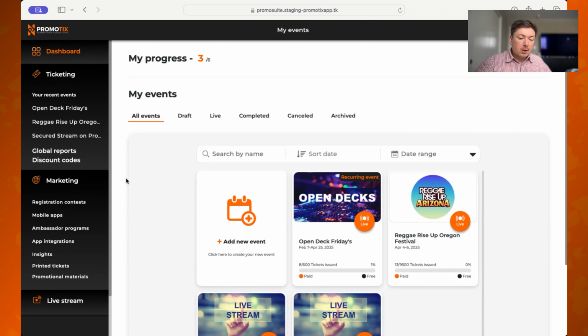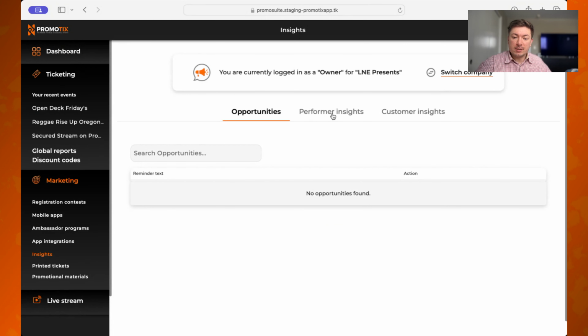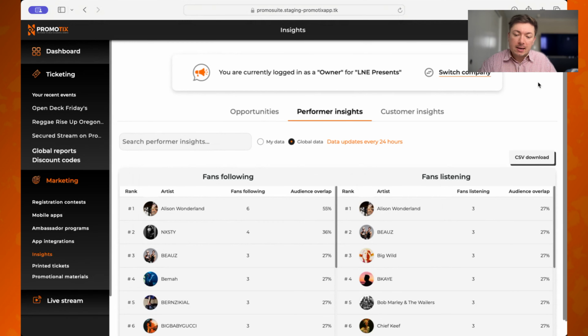We brought up the Spotify integration a little bit before. So if I jump to the Insights tab under Marketing and then click on Performer Insights, this is where all of that Spotify data that we're collecting is presented. Now, it's worth mentioning that we collect Spotify data through multiple different touch points.